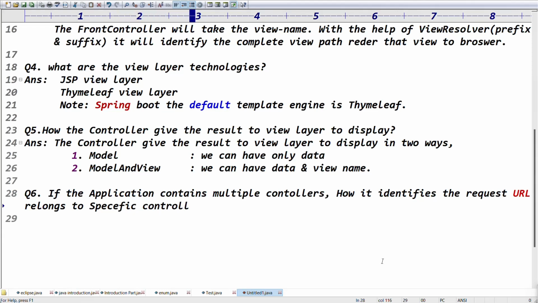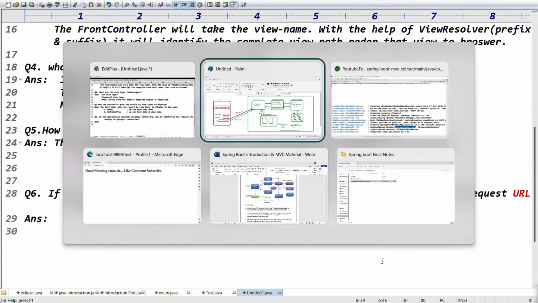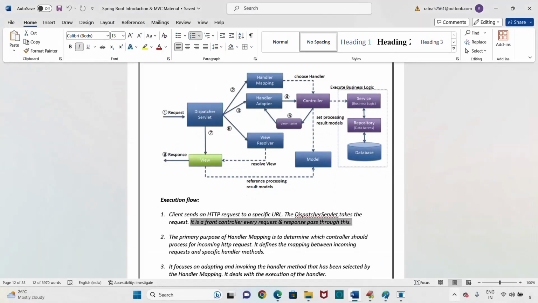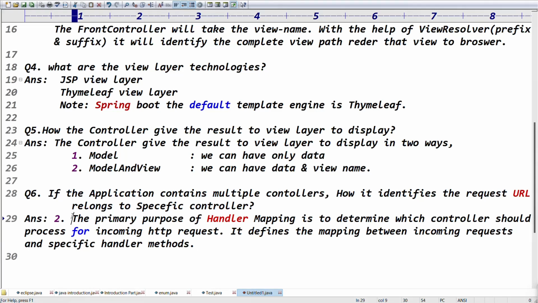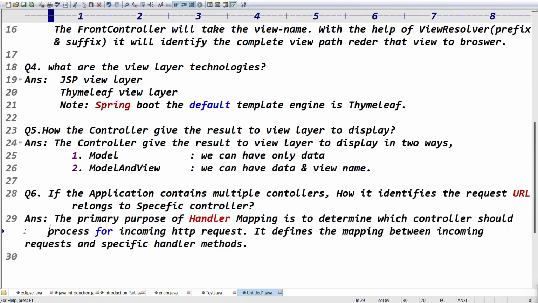You got the point, right? If the application contains multiple controllers, how does it identify that the request URL belongs to a specific controller? I showed you the diagram here. The primary purpose of handler mapping is to determine which controller should process the incoming HTTP request.